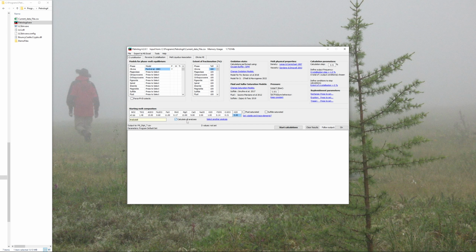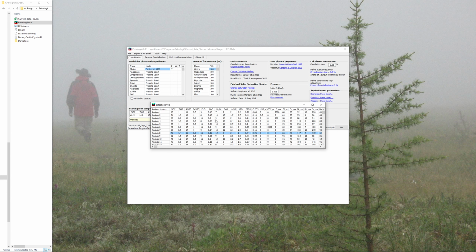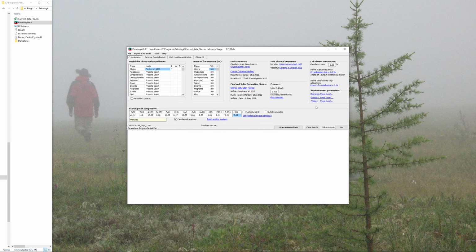If you click this option, then any changes you made to the currently loaded analysis here will be ignored, and the compositions from this list will be used for all calculations, and each analysis will be performed. Calculations for each analysis will be performed using the set of parameters which is currently active at the moment you click Start Calculations, and the results for each analysis will be saved in the same output file.